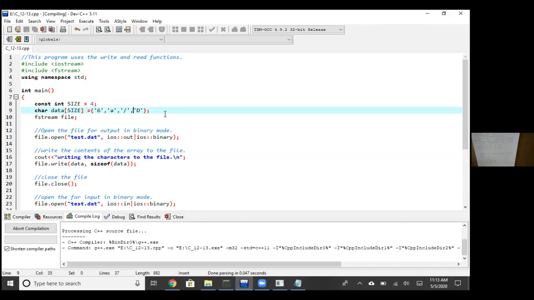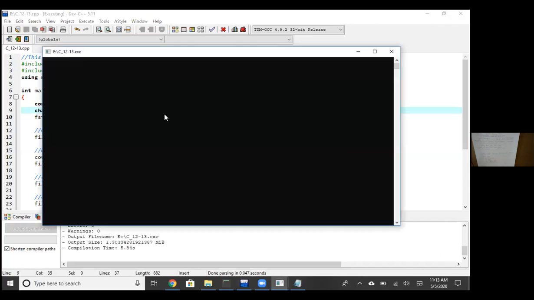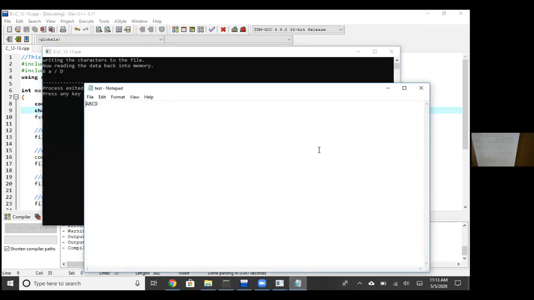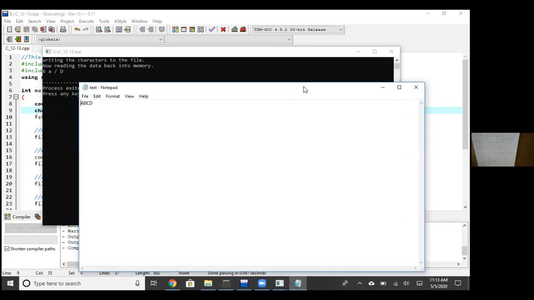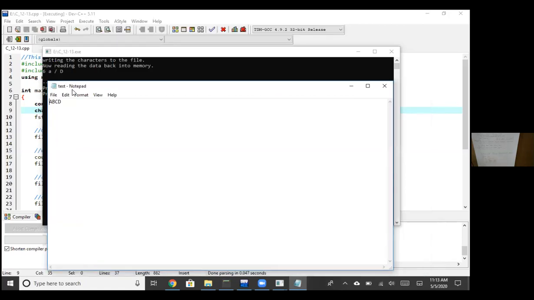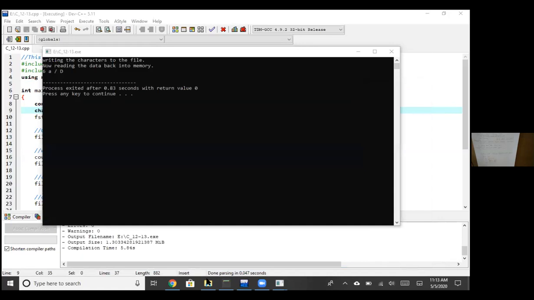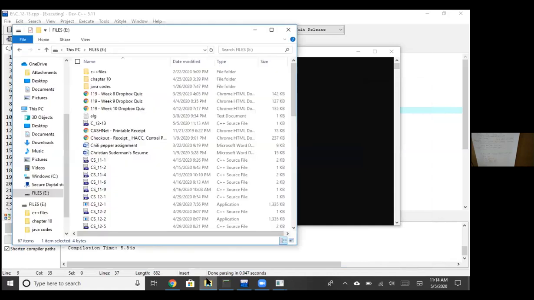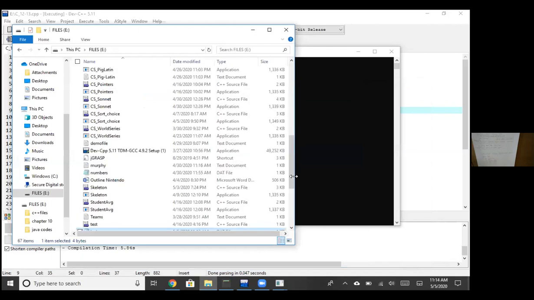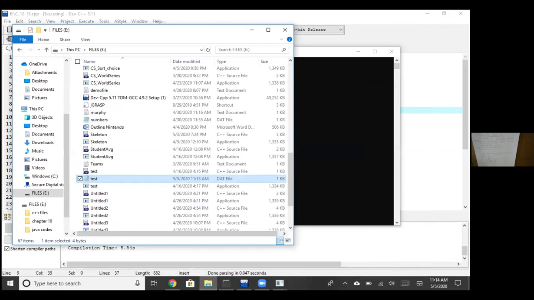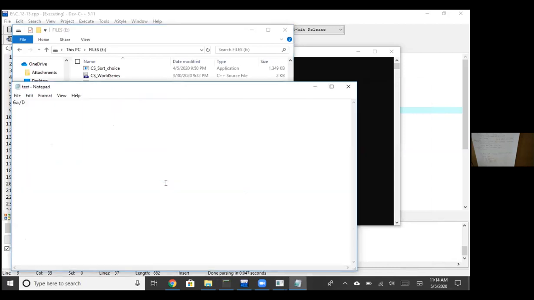Maybe for straight characters, it will let us. You're going to have to close Notepad and then reopen it. Okay, so it still let us see it. So with simple characters, it's fine.